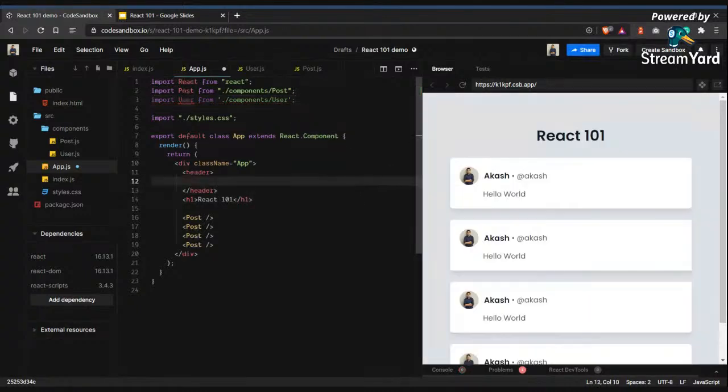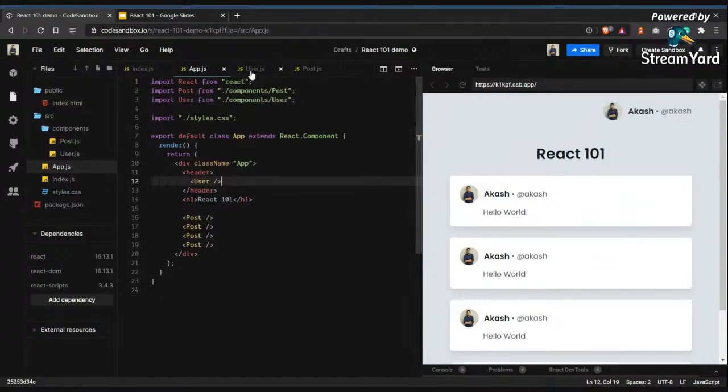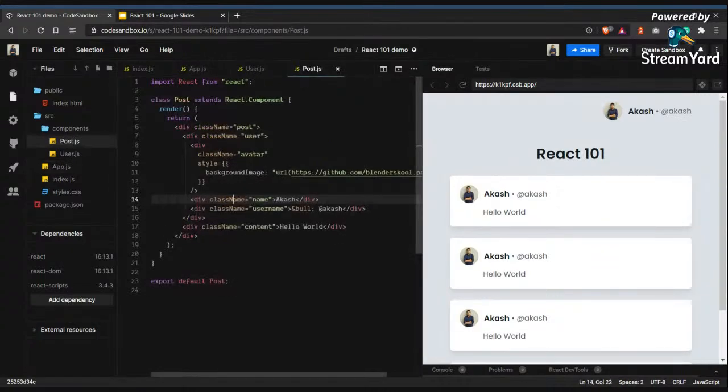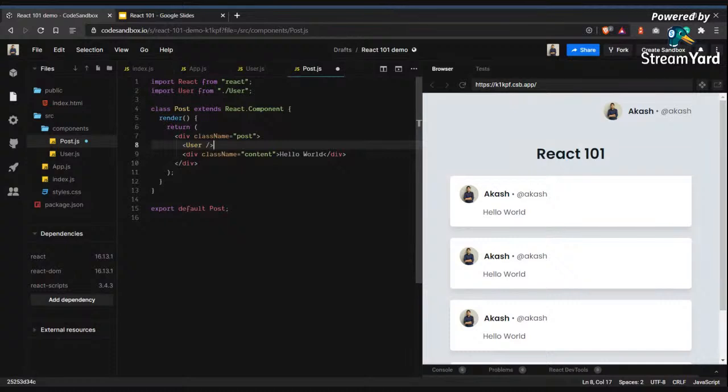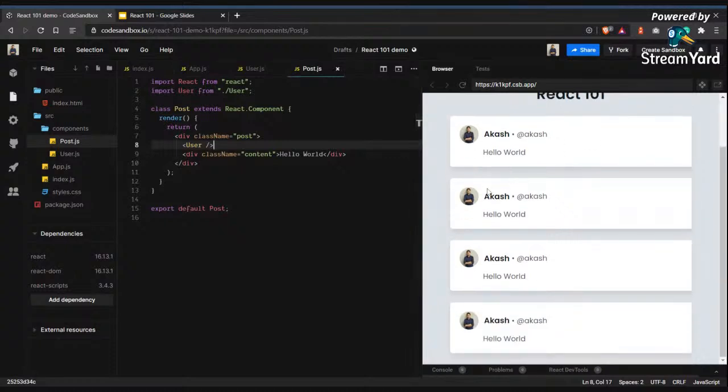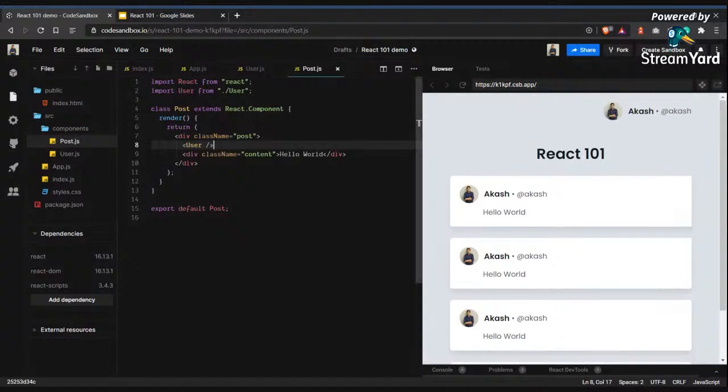Okay. And over here, we can just say user. Now, since we have this component, we can actually update our post as well to use the user component instead of having this extra markup. And it has automatically imported it, and we already have the user now. So this is how, as you can see, we are composing components to build larger components. And everything in React can be thought of as a component. So these are the components that we'll be building.